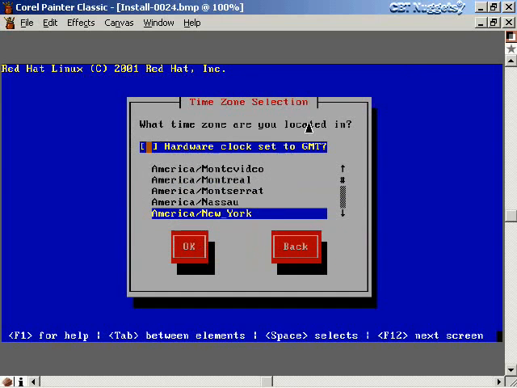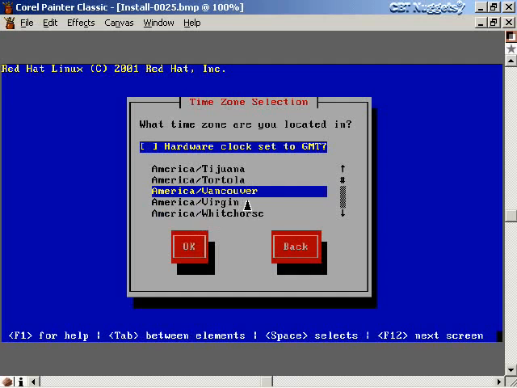Next, it says what time zone are you located in. You can choose to set your hardware clock to Greenwich Mean Time. That would kind of drive me nuts, I think. I'd always have to be converting, trying to remember how far off from Greenwich Mean Time I am. Instead, I'm just going to scroll down the list here, and I get to America, Vancouver. So America is North and South America. When you see a city that you think is in your time zone, and Vancouver, British Columbia is in my time zone here in Seattle, so I'm just going to pick that one.